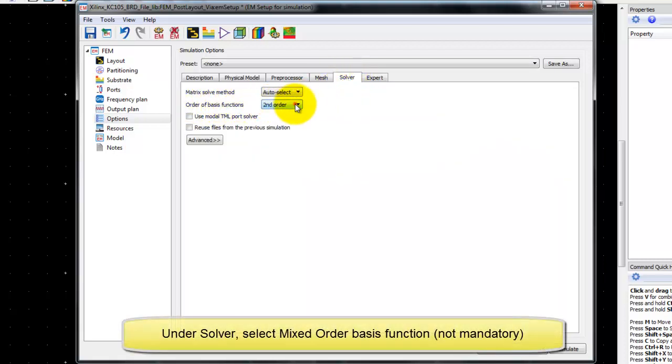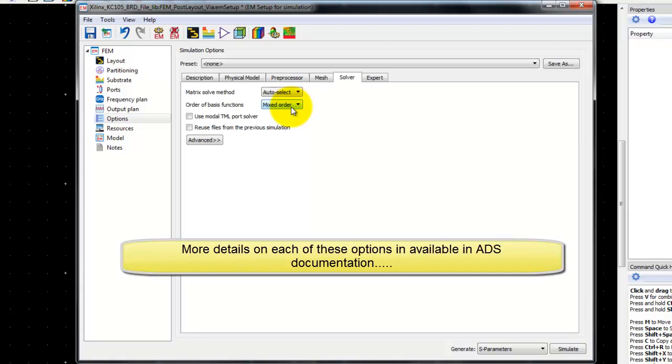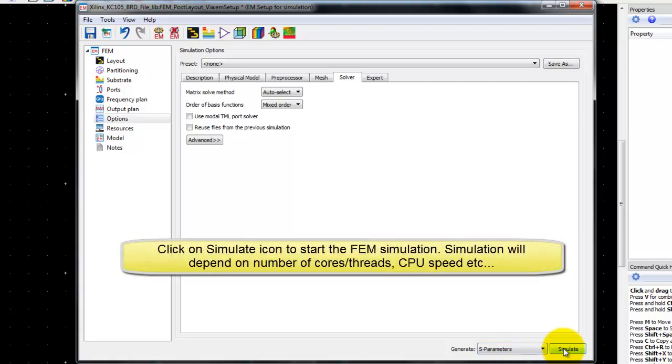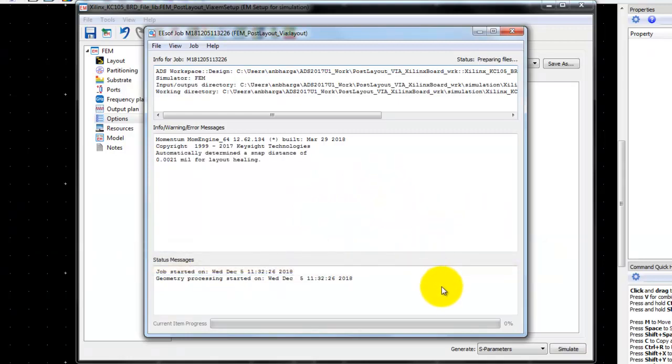Under solver, there are two order basis functions, first and second order. One is for electrically small structures, another for full structures. So we'll use mixed order and leave it to ADS to decide which order of basis functions to use. Click on the simulate button to start the FEM simulation, and the simulation time will depend upon how many cores or threads you have and what the CPU speed is.